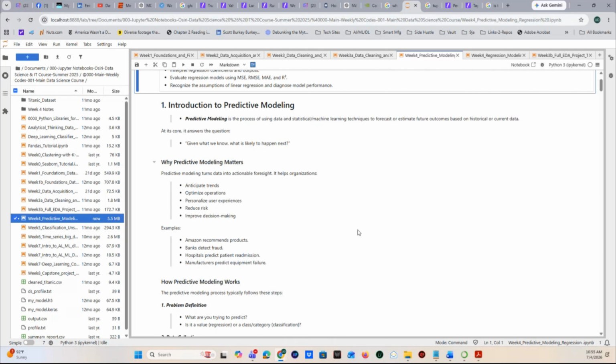Predictive modeling is the process of using data and statistics, sometimes we use statistics, and more recently machine learning, but statistics is embedded in machine learning techniques, to forecast or estimate future outcomes based on historical or current data. At its core, it answers the question, given what we know now, what is likely to happen in the future? That's what predictive modeling is all about.